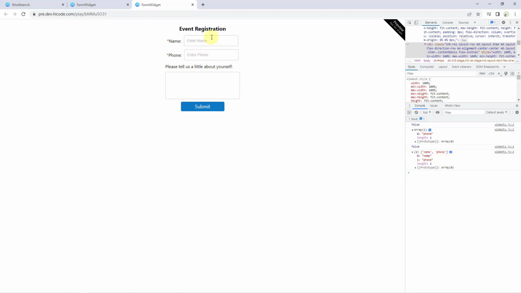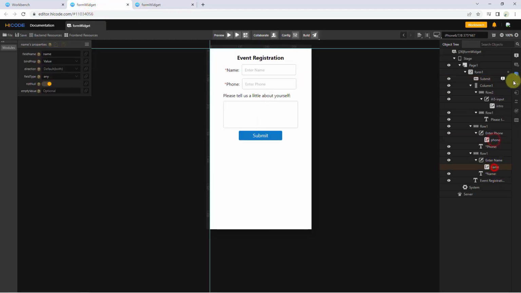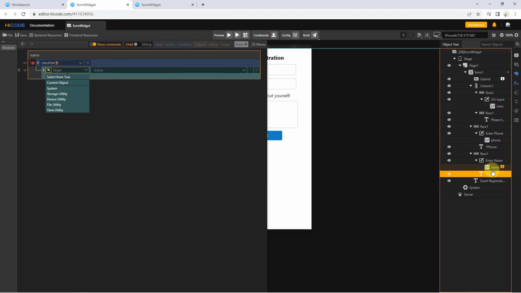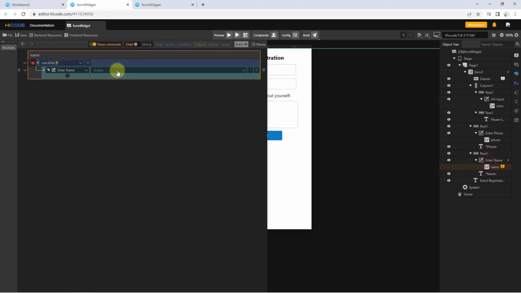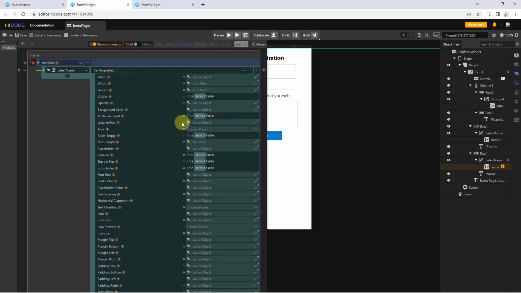So when they are illegal, how do I highlight these input boxes to alert the users? For the form fields, they have some special triggers. Add an event to them, and for this trigger you can choose from check OK or check fail. So if it is fail, select target, this name, enter name input box, and I will set its properties.